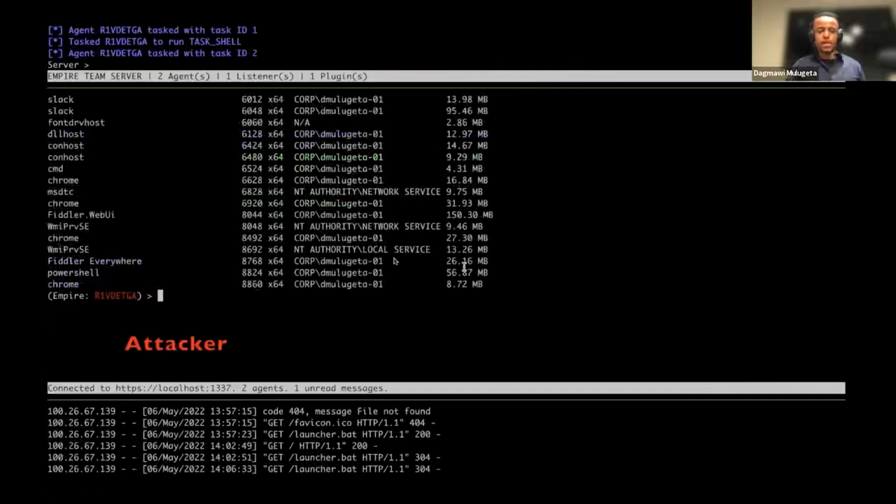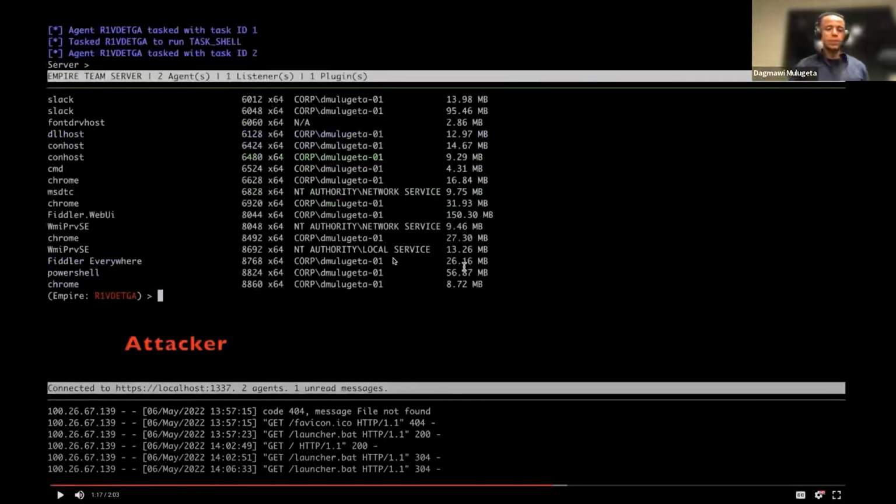All right, that happened quickly, but you can see the list of the processes that just came up. You see the process name, the process ID, the architecture, the username it's running as, and some memory information.